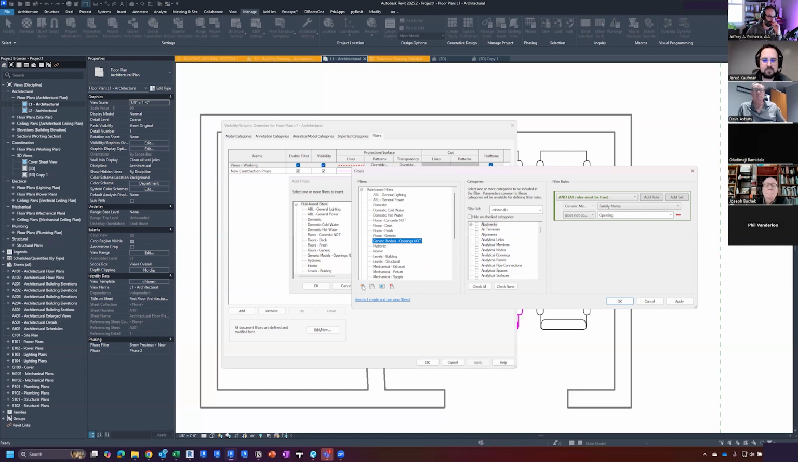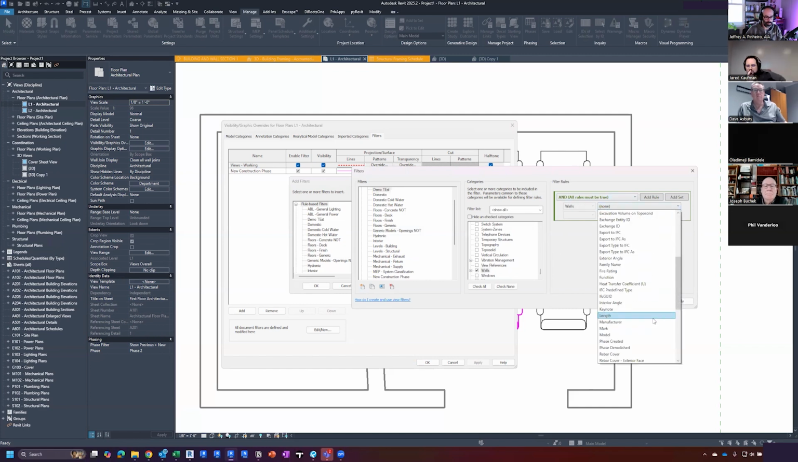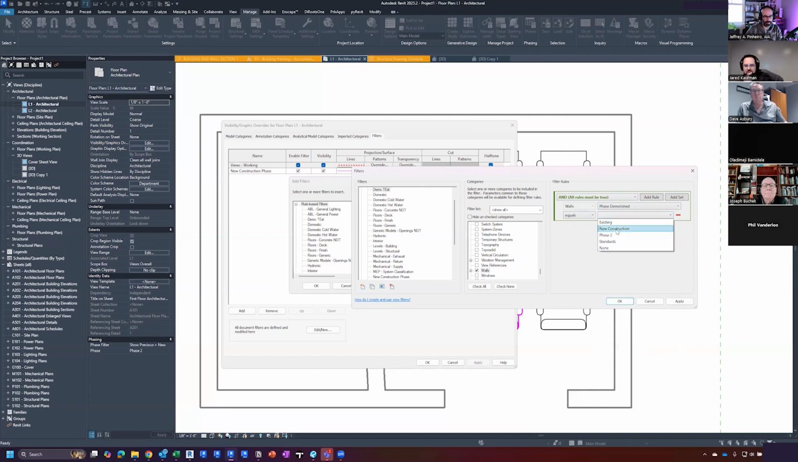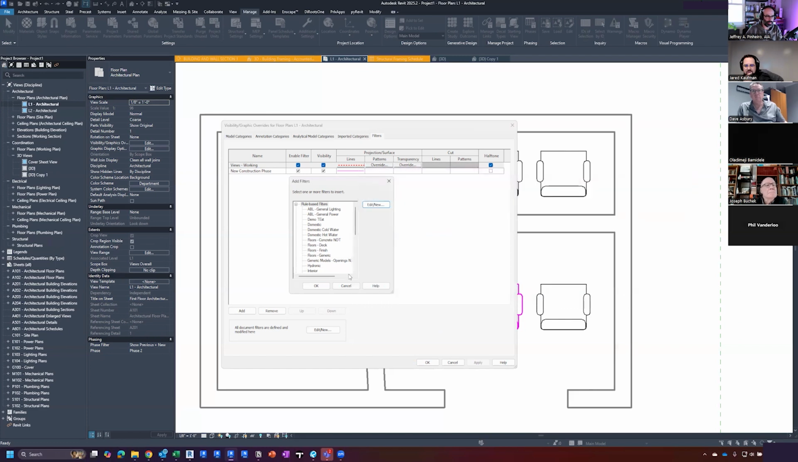Trying to think of it. Demo test. So if I do that wall, let's just do walls. It got a little weird. I think you can do phase demolished, right? So I guess technically it could work that way, but it does get a little tricky. The benefit there is that you can show demo further forward.